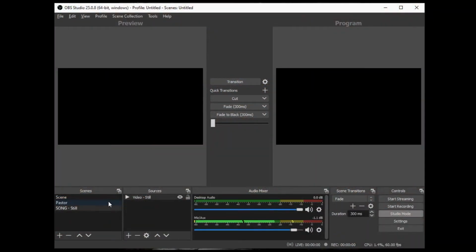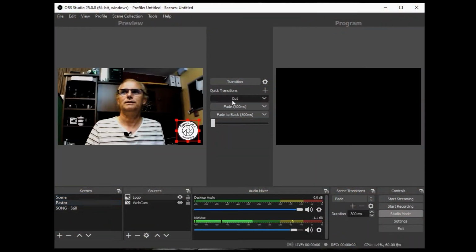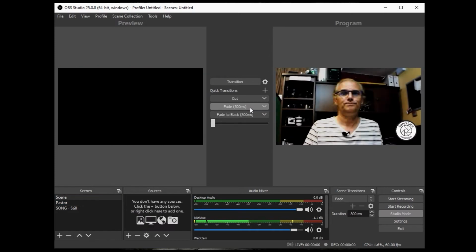So now we're able to show ourselves in the live stream and show videos that we can add in one at a time. We do that simply by clicking on each of the elements and saying cut. If you don't like the cut because it's a little bit too strong, you can always use fade.